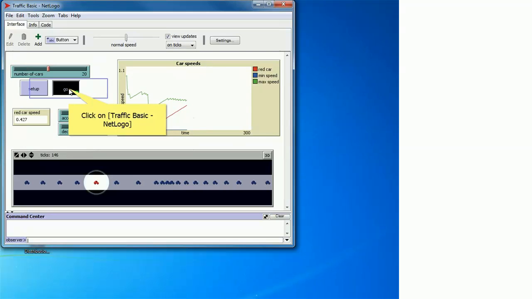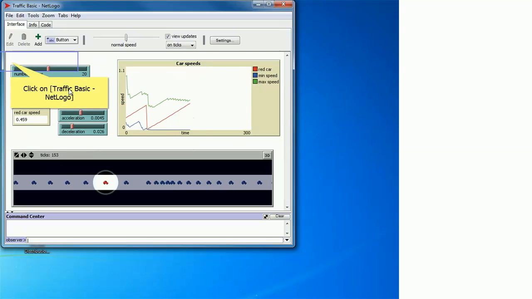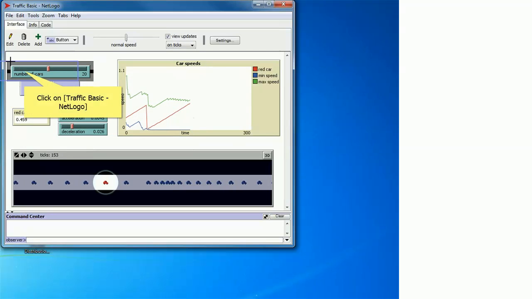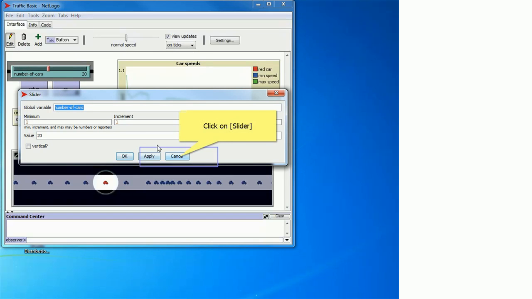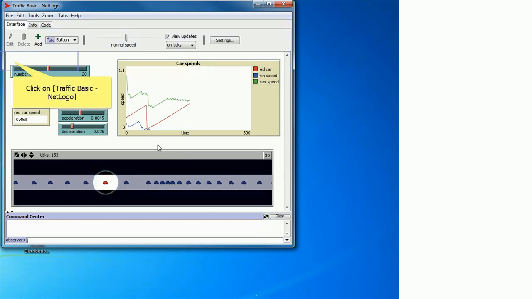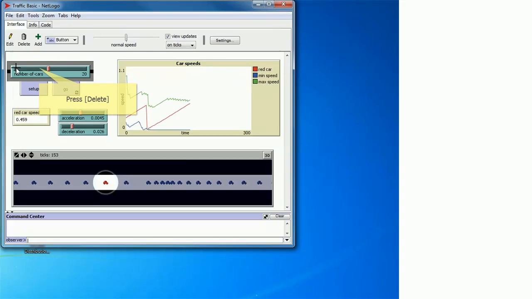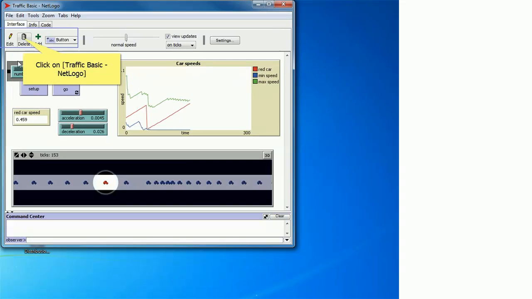Now I'm going to stop. Now I'm going to take that number of cars, take a look at it, make sure I know what's in there. 1 by 1 to 41, starting at 20. So now I can highlight it again and push the delete button. Actually hit the delete key.